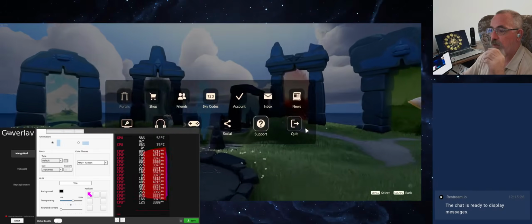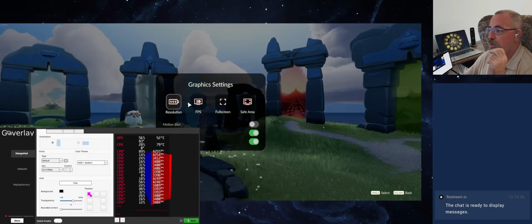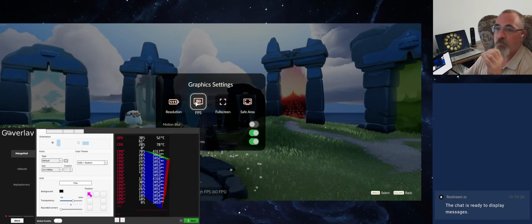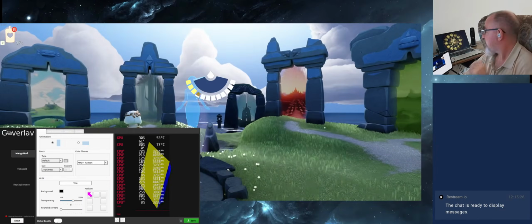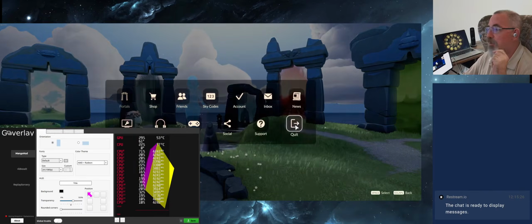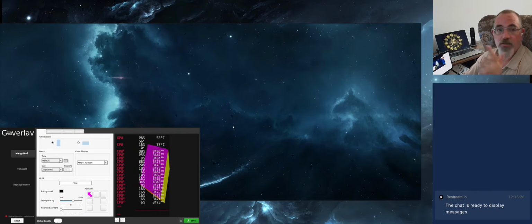So let's quickly go to graphics, change the frame rate to 60. There we go. It's running at 60 frames a second. I tell you what I'm going to do, I'm going to give it a fair shot. I'm going to exit and restart. It'll restart at 60 frames a second.